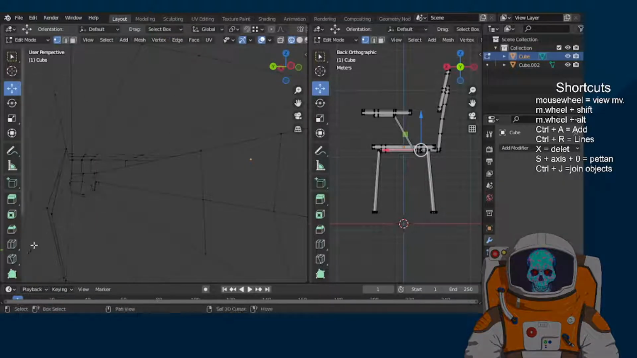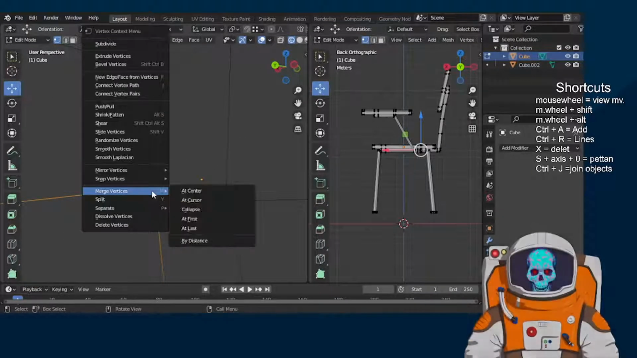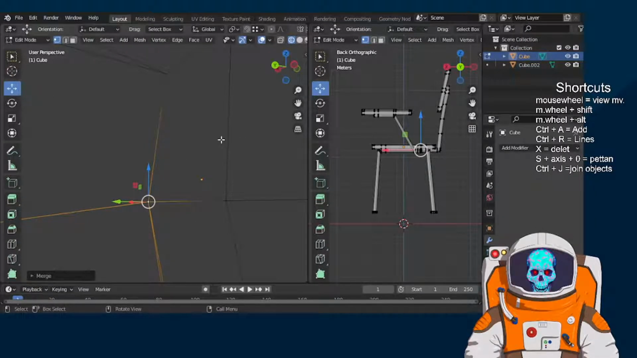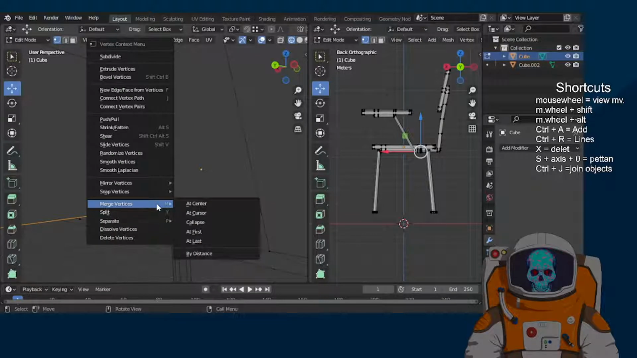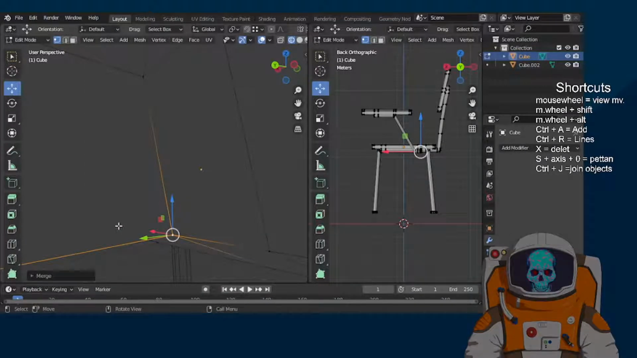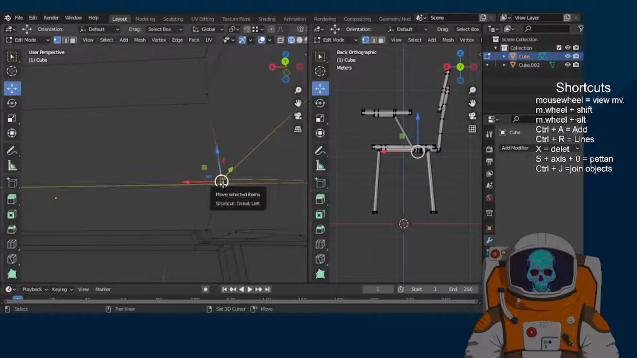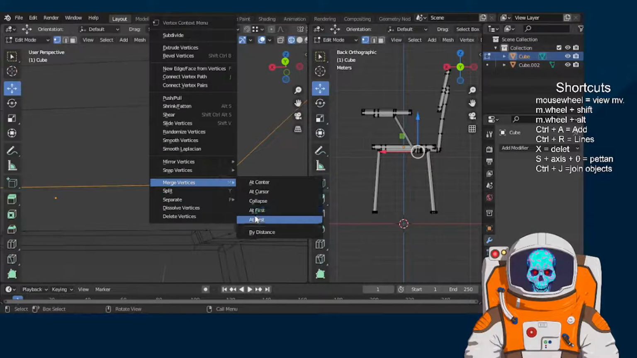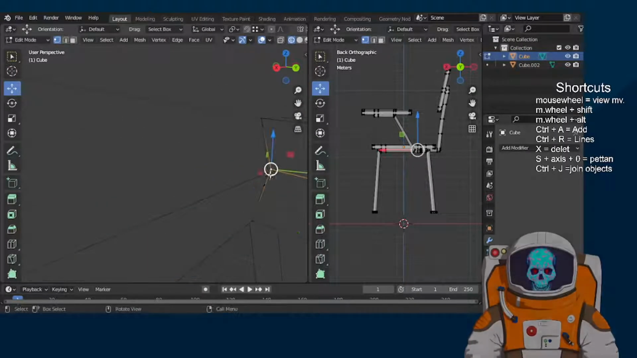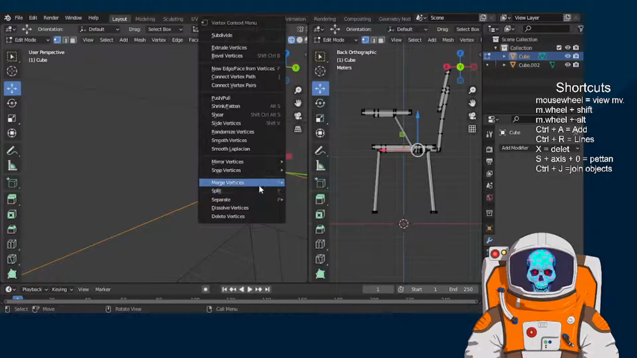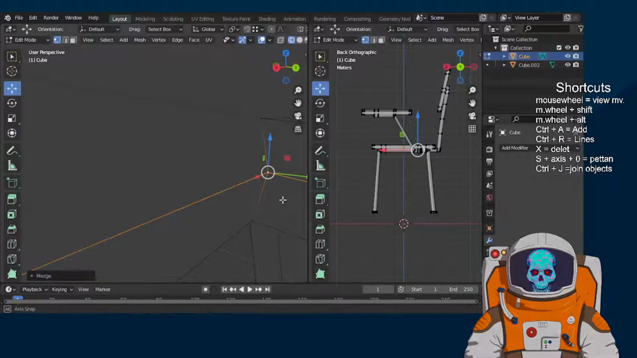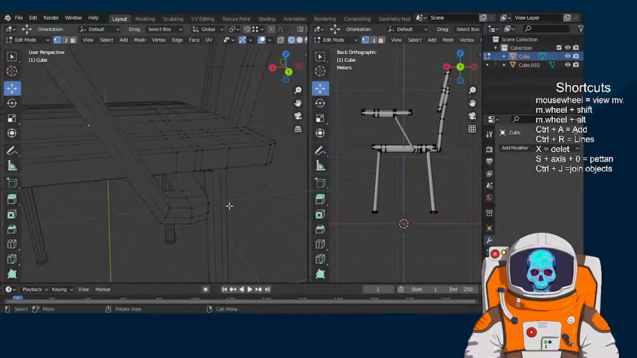There, and I click this time at last, because the last one I clicked was the one of the chair. And this is at first. And at last. Here is at last, merge, at last. So now these are one object.